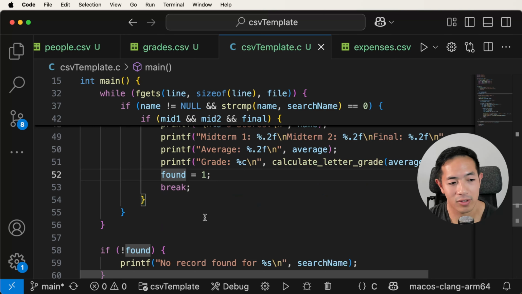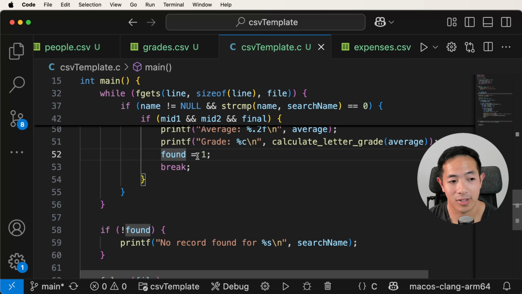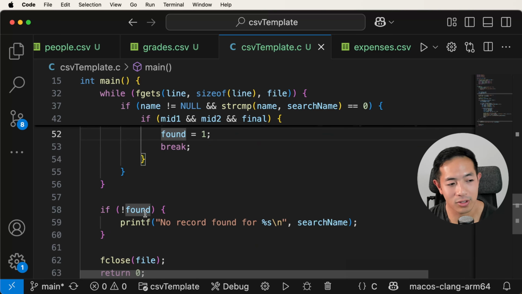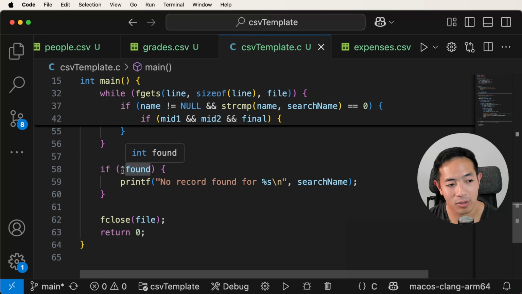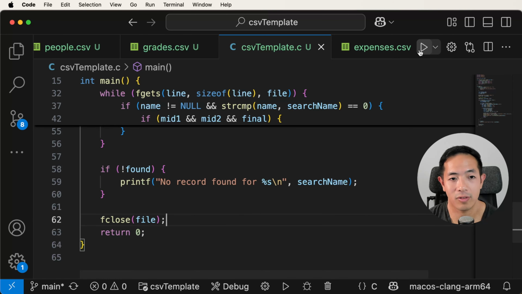Then we're going to say found equals 1, and then so found is actually a flag that says if we found it, we're going to toggle 1. If we didn't find it, it's going to be 0. So if it's 0, but we do the inverse of 0, or not 0, then we go ahead and print no record found. So let's go ahead and run this one.